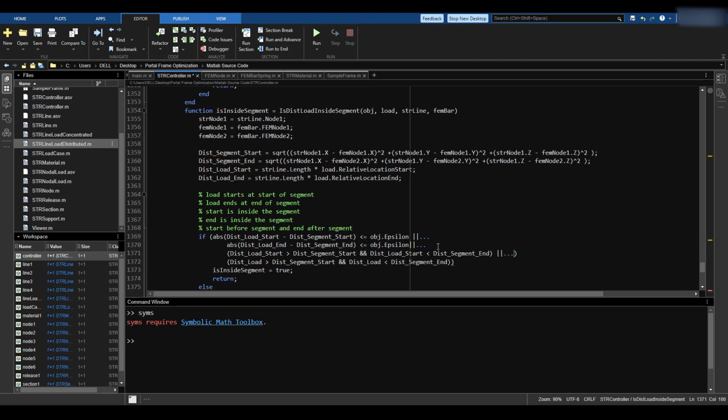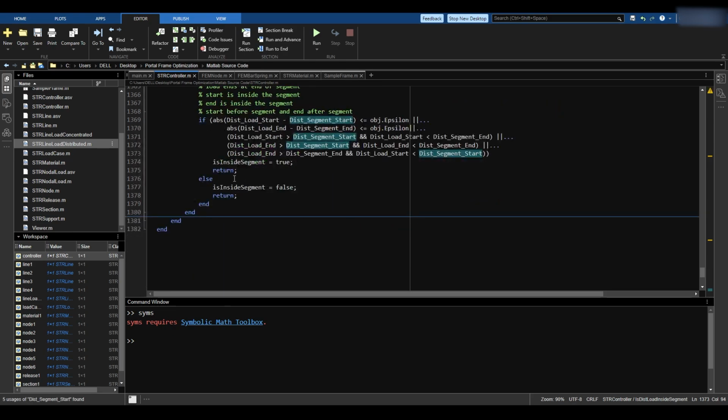Or, let's go to condition 4. The distance load end is more than the distance segment start, and at the same time, the distance load end is less than the distance segment end. This is the 3rd condition, and that means that the end is inside the segment. And the last one is that the distance load end is more than the distance segment end, so it overshoots the segment. But at the same time, the distance load start is less than the distance segment start, so it starts before the segment, so it engulfs the entire segment. This is the condition that causes true.